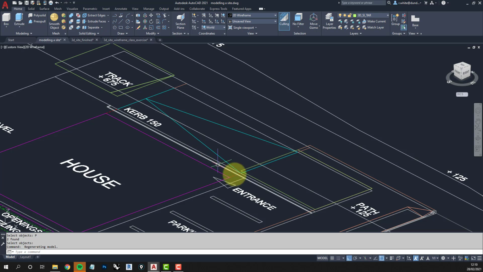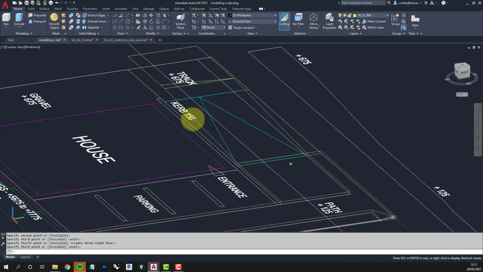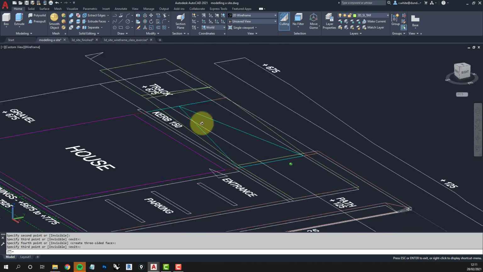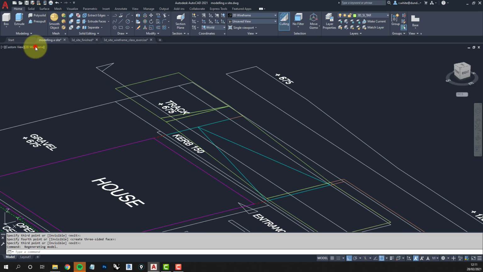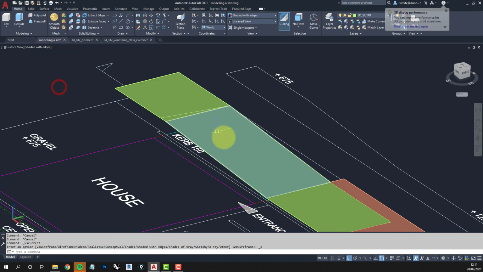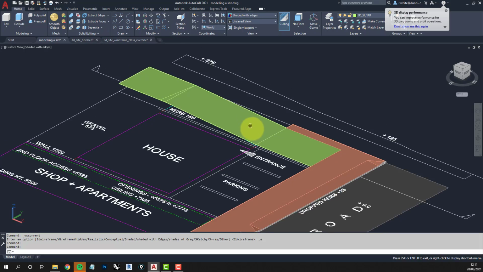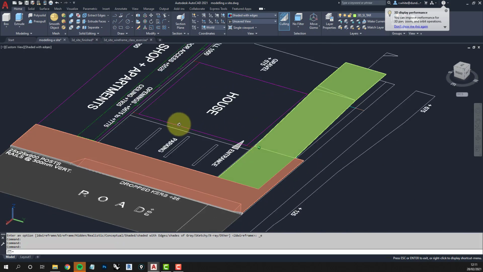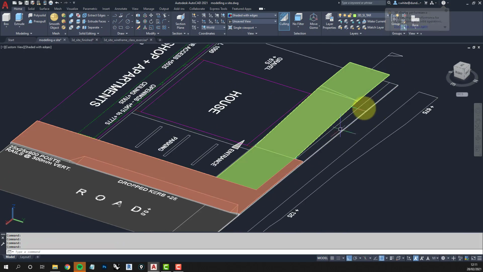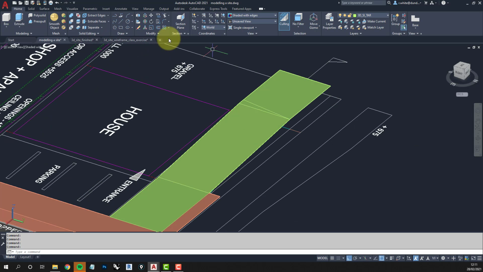Right, now what we do is the 3D face for the slope of the ramp. So 3F, enter. We can just go around it, pick in the 4 points, and that's our 3D ramp. Let's just check it. Looks fine.